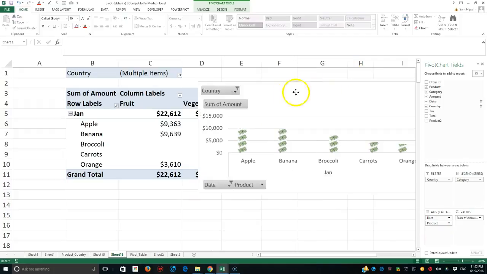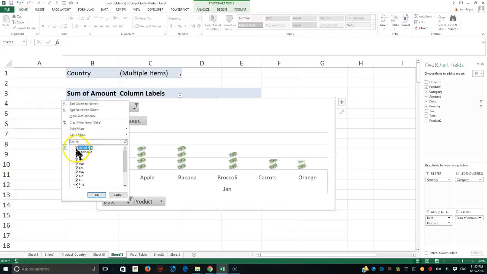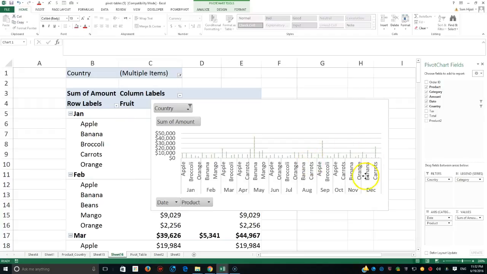Of course, we ended up having a really nice chart for apple, banana, broccoli, carrots, orange for January only, because that's what I specified when it comes to the date. I could add all the dates together, and now it's going to make it a little bit different. So here we go. Actually, now it's a lot more involved because there is so much data.